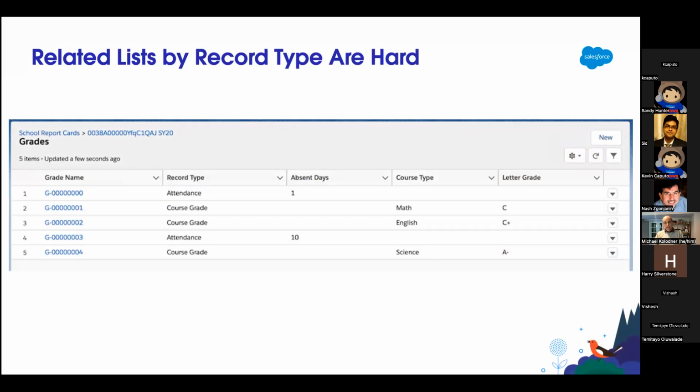In this case, it absolutely makes sense to have 2 different record types for this one object, and they use very different fields. They pretty much don't use the same fields at all, right? Well, the absent days are used for attendance grades. Course name is used for course grades. They don't go together at all. So when you're choosing what to put in your related list, you end up with a situation like this one, where for each row, half the columns are blank. I find that annoying, especially when you only have a limited number of columns you can fit in the related list.